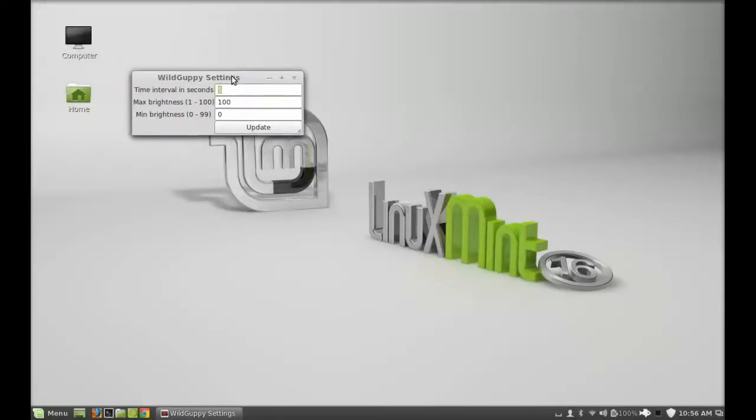So this is the time interval in seconds. By default it's 5 seconds. That means in every 5 seconds Wildguppy will take the input from the camera as signal, and it will adjust the brightness in every 5 seconds, and the maximum brightness is 100. That means it will adjust the brightness to the full brightness, and there's the minimum as 0. So you can change this if you want.